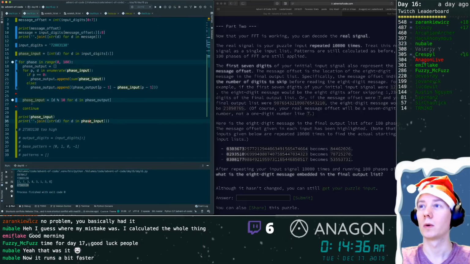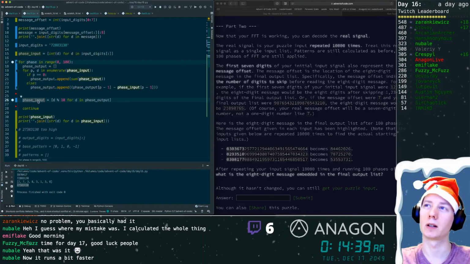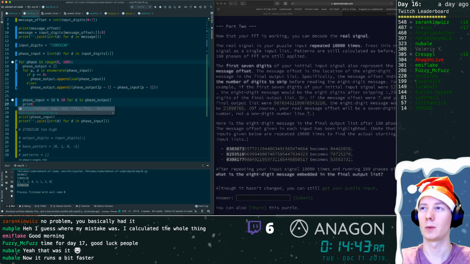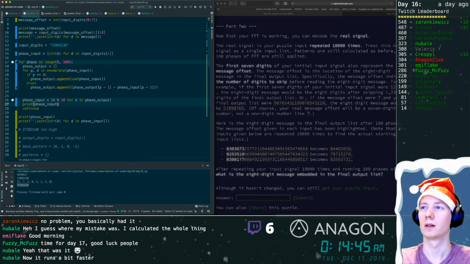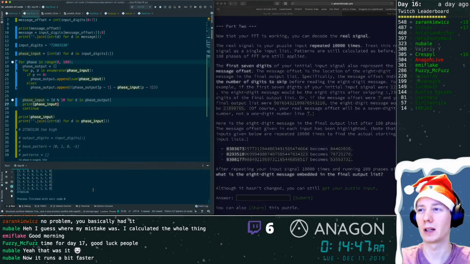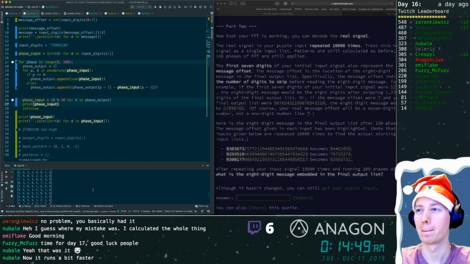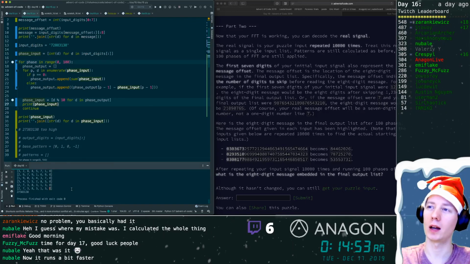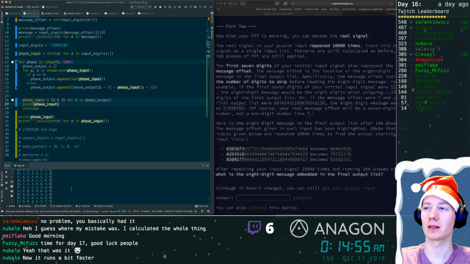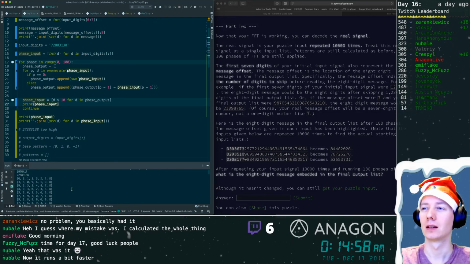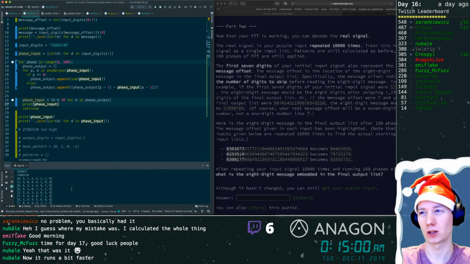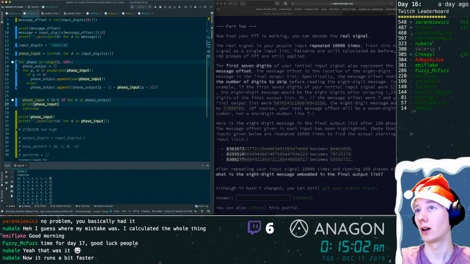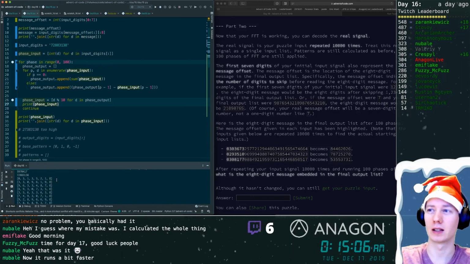Oh, wait a second, I am doing phase input here in the end. Is that fine? I guess it's fine. Let me just print it, just to get an idea of what we get as an output. Well, that's a whole lot, and now my question is, why does 8 always stay 8? That is a bit suspicious, so maybe I am actually missing the calculation of the last digit.